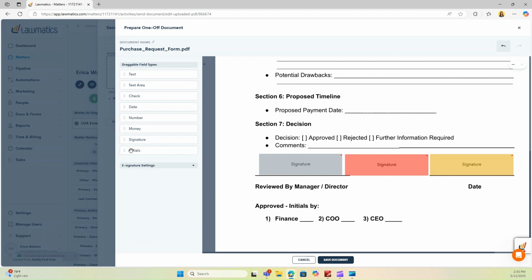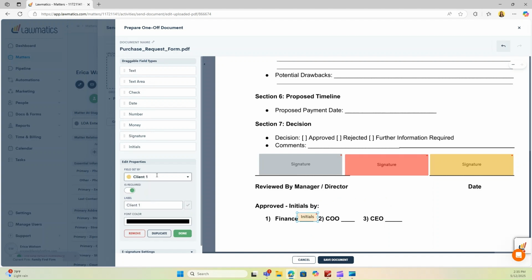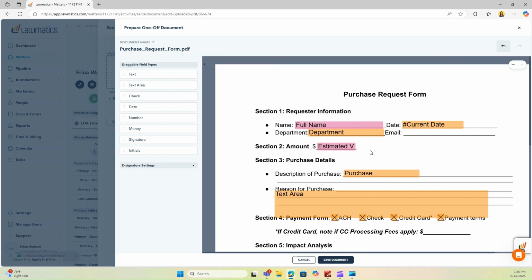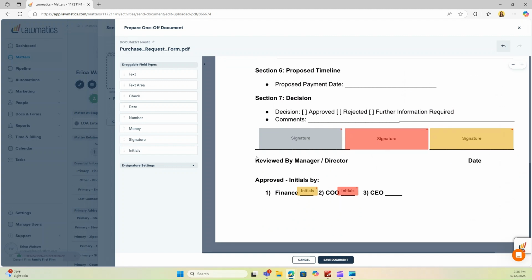All right, let's talk initials. So let's drop some initials here. Same situation. We'll just go ahead and select who is doing the initial. I'm going to duplicate this, and I'll bring in client number 2. And I'll click done. And there you have it. And now there's no red error box popping up at the top because all of our clients and other signers have been assigned. Okay? As long as they have one section that they have to interact with, this form will work. So then we save the document.